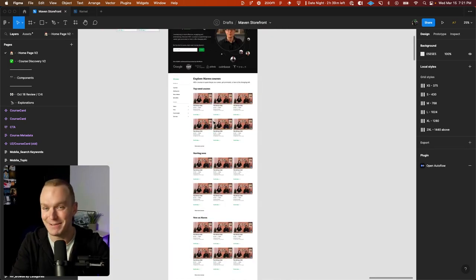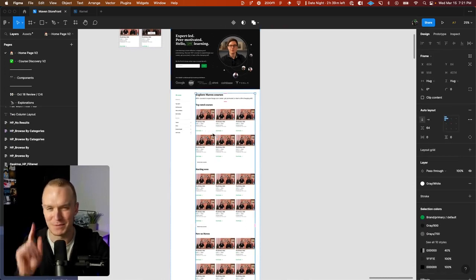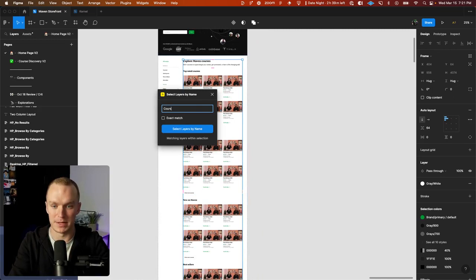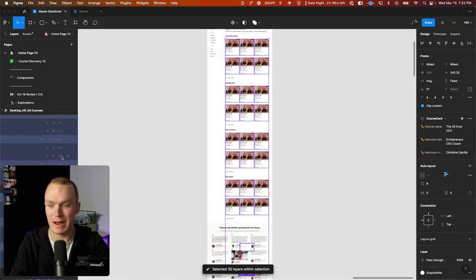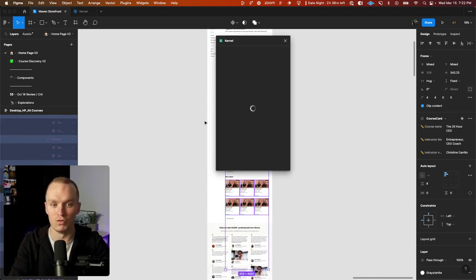But not anymore, because there is a plugin that I'm so excited about called Kernel, and I'm going to show you how it works really quickly. So I'm going to select my grid, and I'm going to use the Select Layers plugin. I'm going to type in the name of my component, which is the course card, hit enter, and now I have everything selected in the layer list, and all I have to do is come in here, run Kernel.